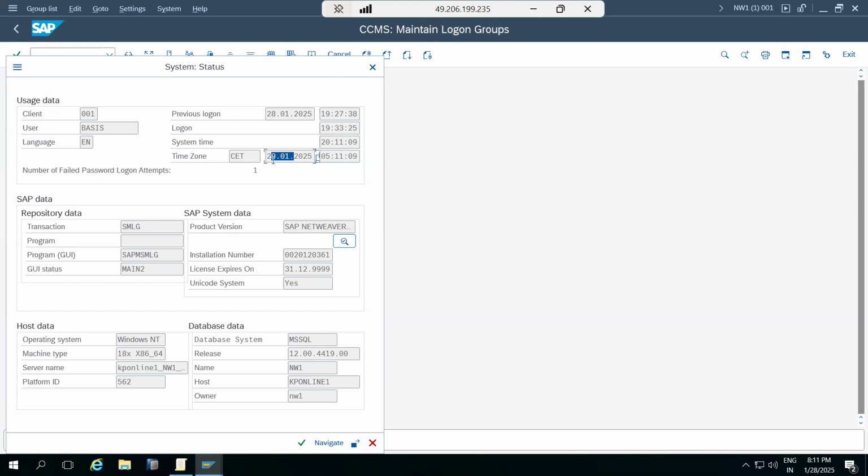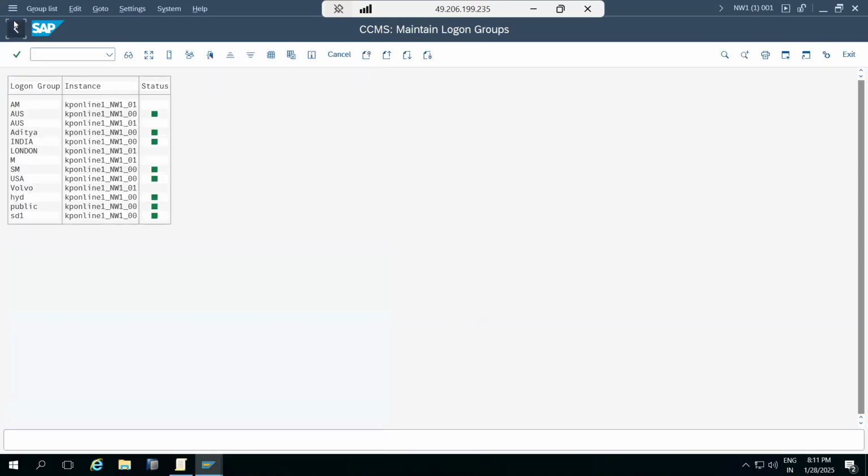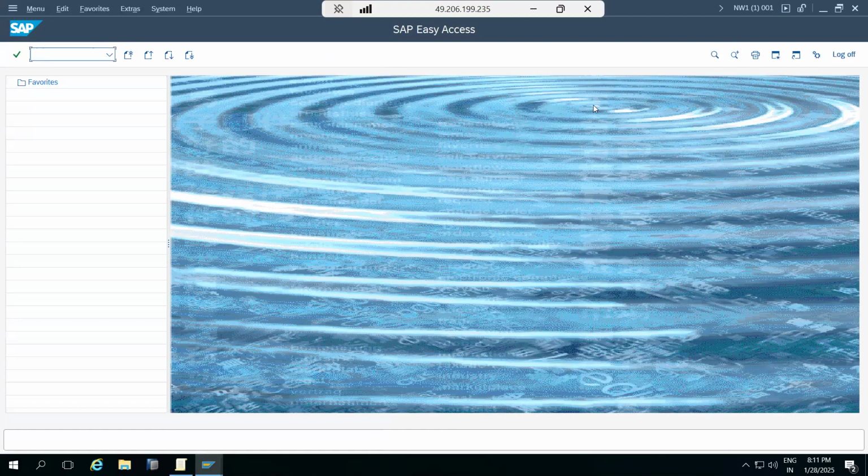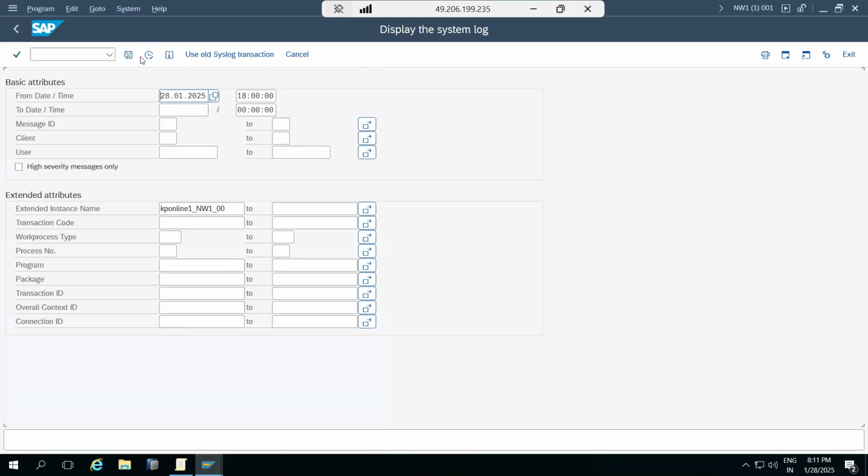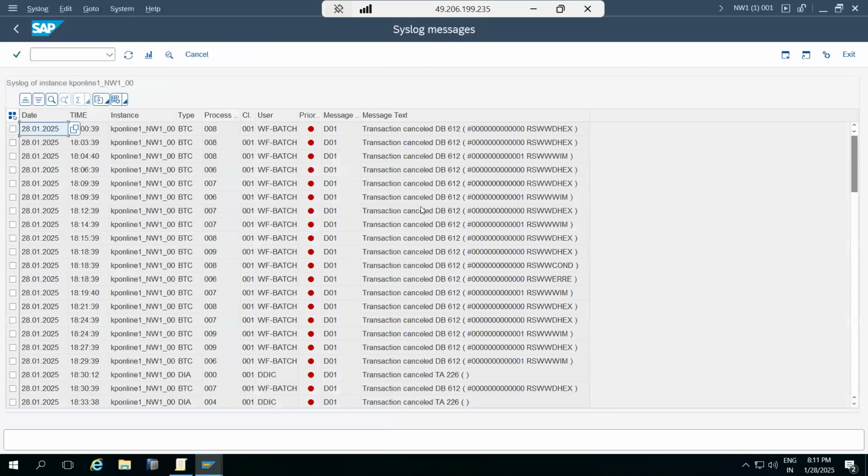To avoid this kind of mismatch, you can maintain everything in one common time zone, so that it won't impact the systems. That's why we maintain it here. So this is SM21, where you can find the system logs. What happened in the system?